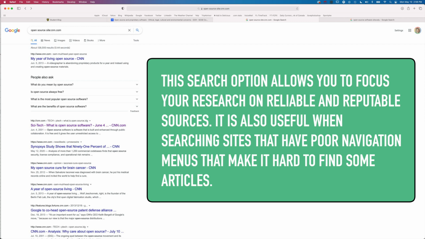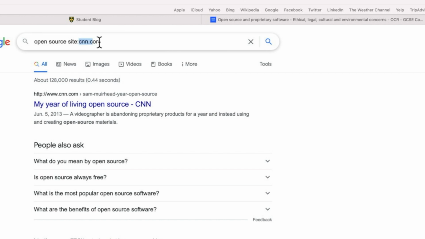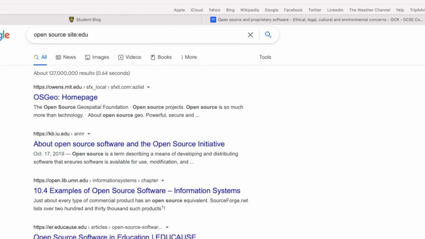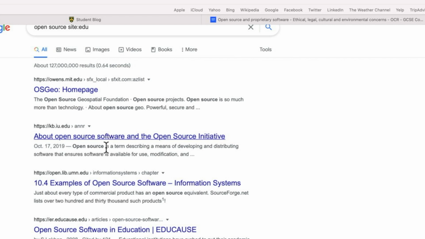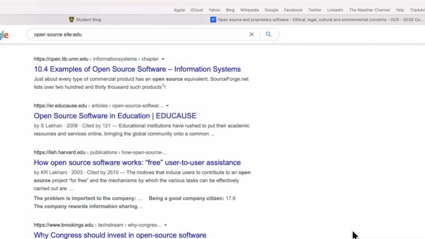The other thing we can do as well is search university websites. We can do the same search. So if we search for open source, we can type in edu, which would be all universities with the domain edu, and now we can search for open source articles in that particular university environment. So we're going to find here articles that we can reference.